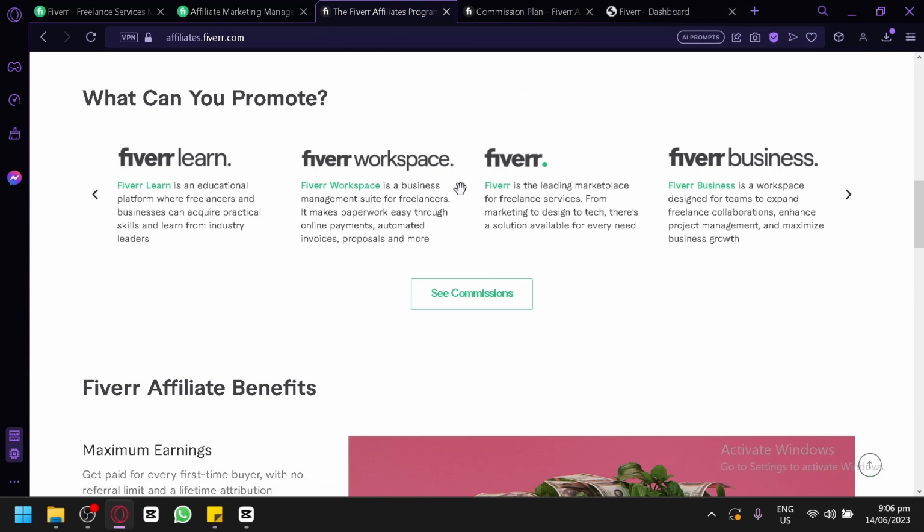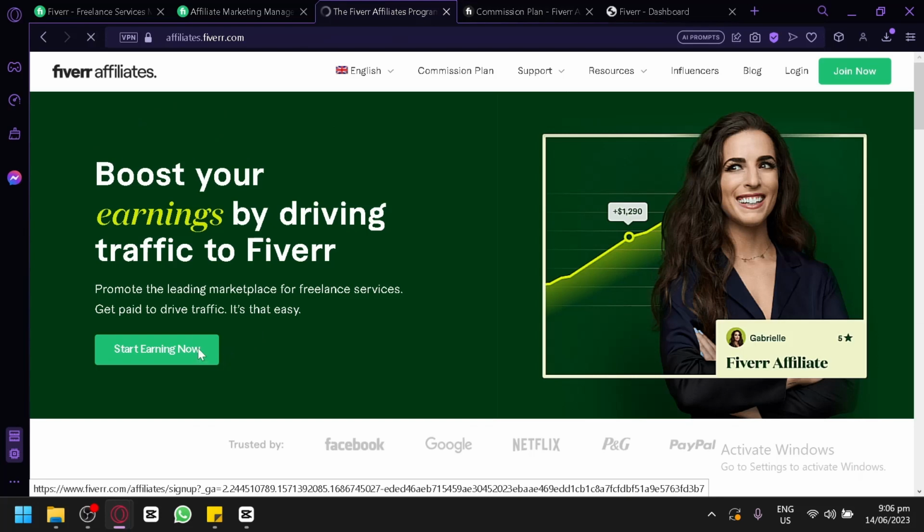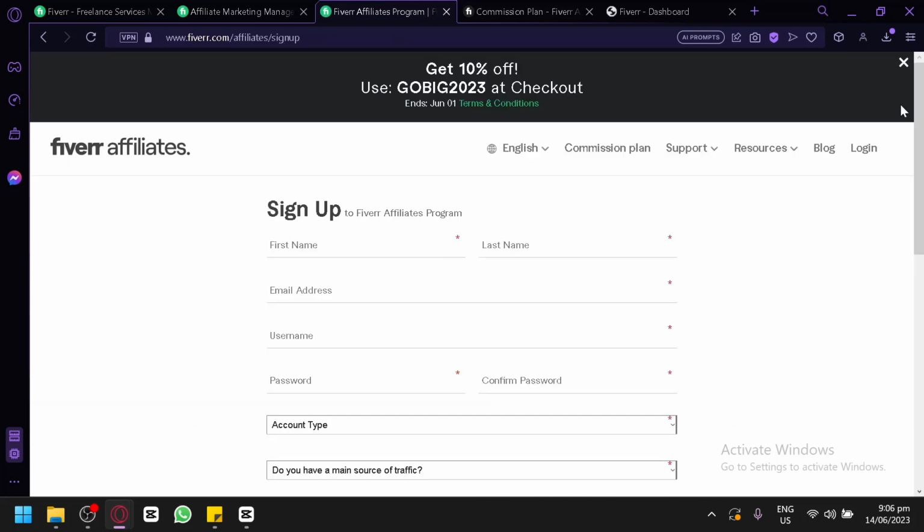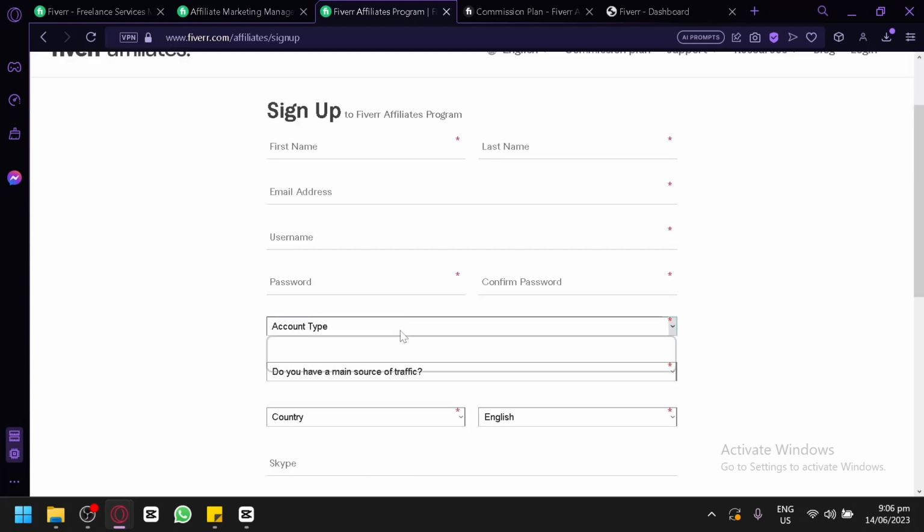And how do you join? You're simply going to click on Start Earning Now or click on Join Now over here on the top, and you're going to be redirected to this sign up page over here. On this sign up page, you're first going to enter your first name, last name, email address, username, password, and then your account type over here.